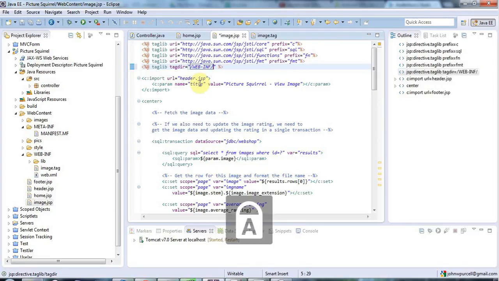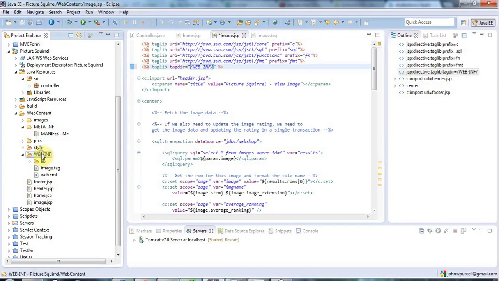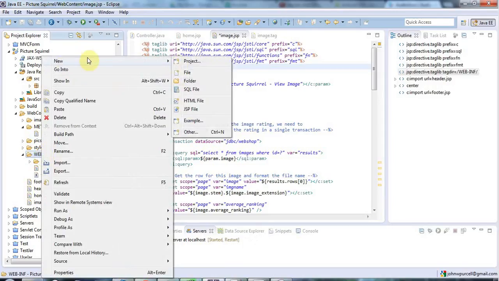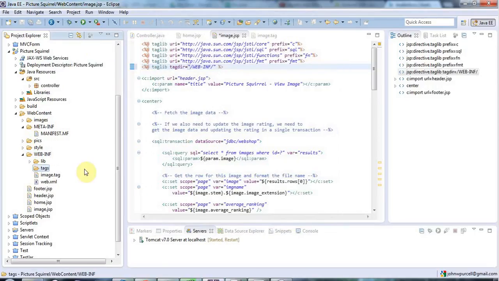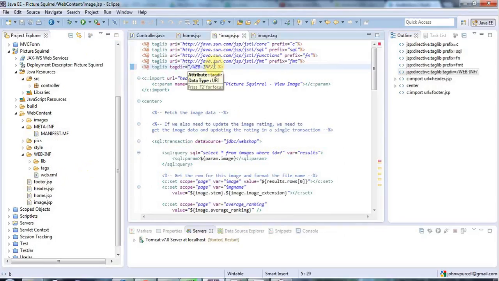slash image. Oh, actually, yeah, that's good. In fact, what I could do to make this a bit neater is right click my WEB-INF, create a new folder called tags, and rather than clutter up WEB-INF directly, let's just drag my tag file into there, because that would make more sense. And I'll then specify for the directory WEB-INF slash tags, and that's where I'm going to put all my tag files.